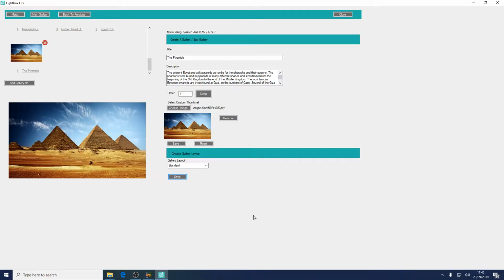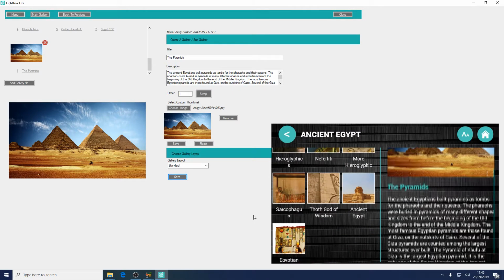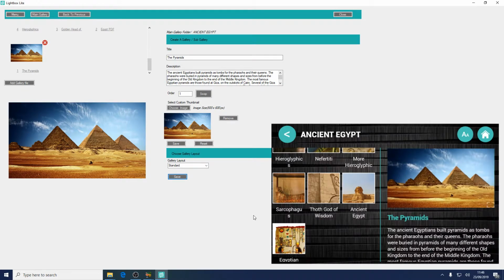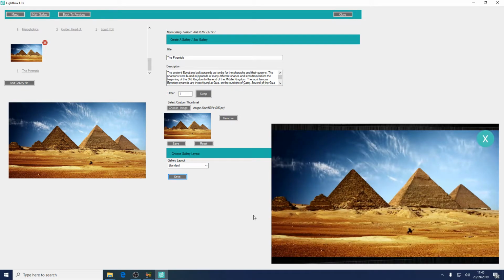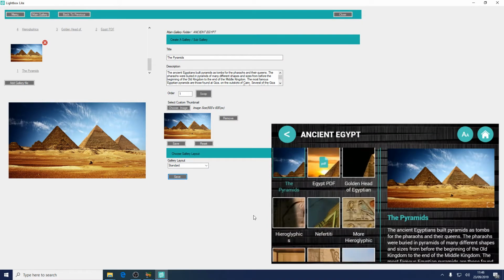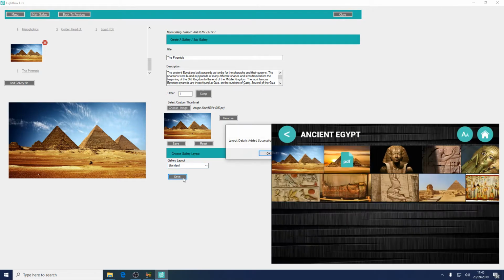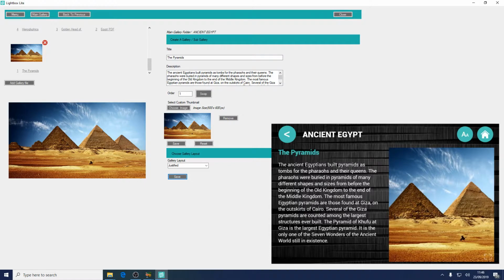You have three options for the gallery layout. Standard, which displays like so. Justified, which displays like so. Note, when using this layout, we recommend you add enough media files to fill the screen. As you can see, this gallery doesn't suit the justified layout, as it doesn't have enough images.